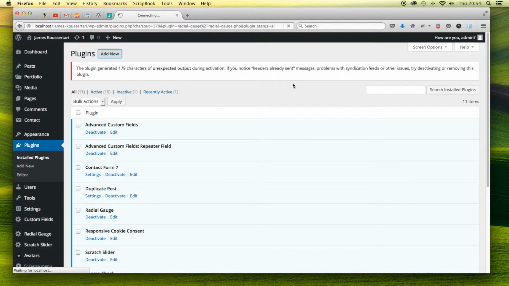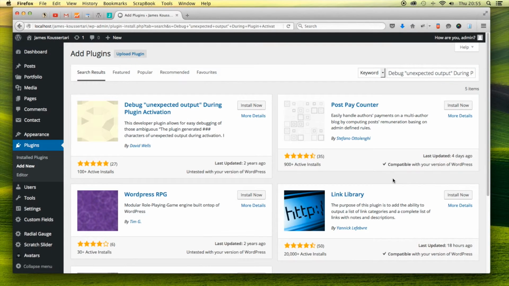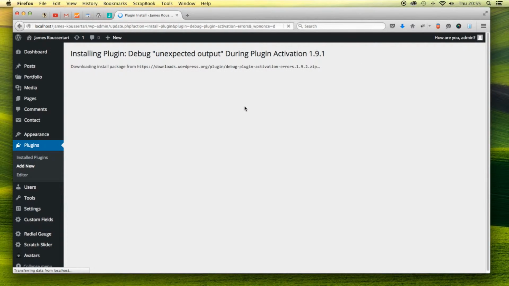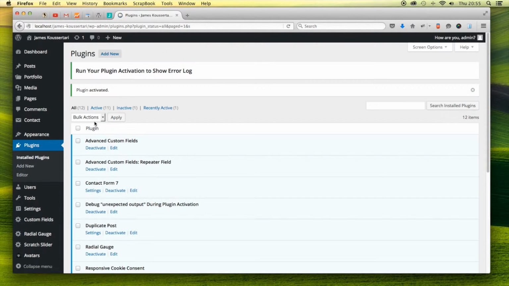So, add new, and it's called Debug unexpected output during plugin activation. Brilliant name. Okay, so let's install this plugin. Okay, just going to activate it. Now it says run your plugin activation to show error log.